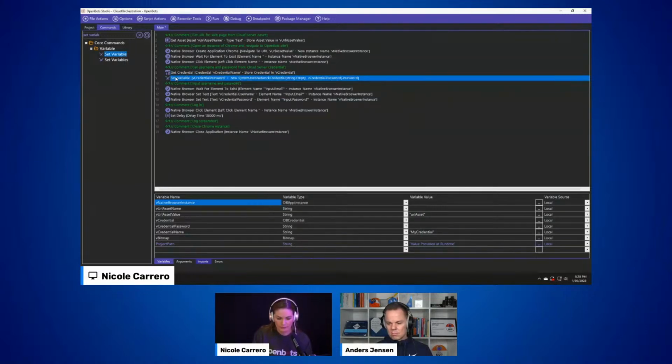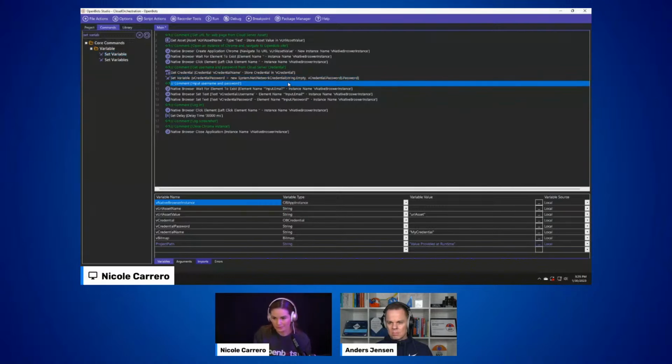So I have my get credential. I want to set my variable to be able to obtain that credential password, right? It's still secure. I can't see it. I can't do anything with it until I actually log in. So again, I input my username, I input my password. All of that is done through the native browser commands.